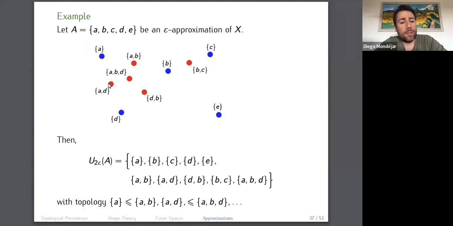I add a new point. So A and D are very close, are 2 epsilon close. So I put a new point, AD. And same thing with ADB, I add a new point called ABD. E here is not 2 epsilon close to any of the points, so I don't add any red new point here.